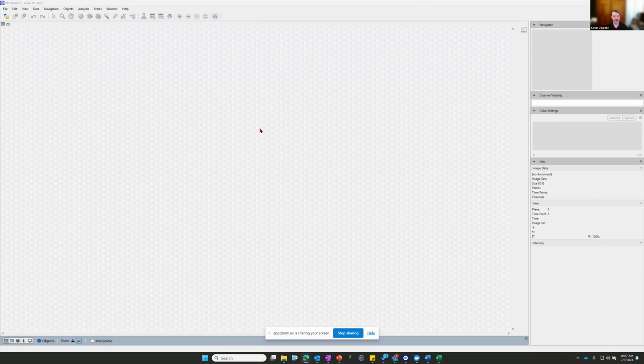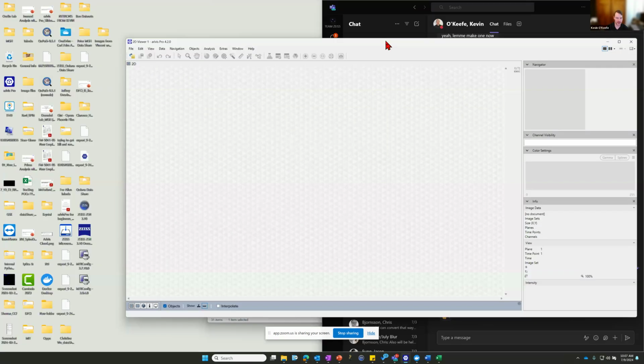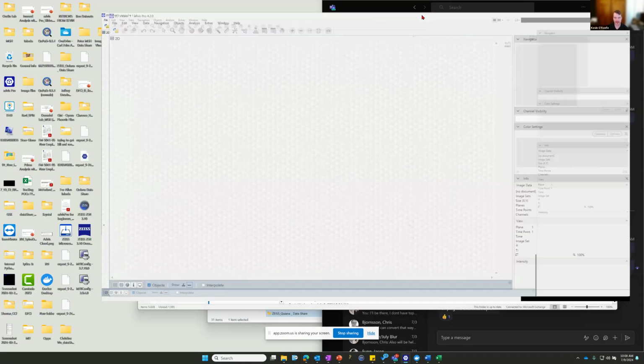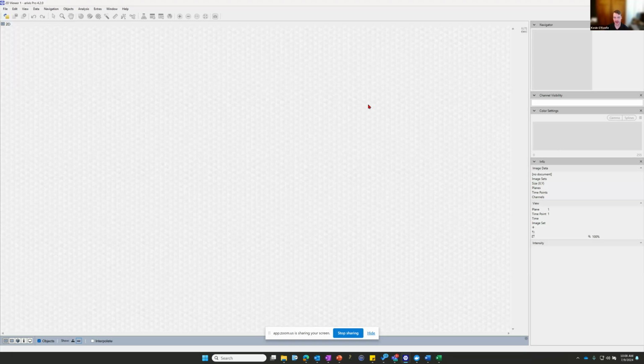Okay. So we'll start with Arivis Pro. And when we load Arivis Pro here, we have this empty screen that we see here. And there's nothing loaded into this. So there's not really a ton of options for us to look at anything right now. So all of these are grayed out.